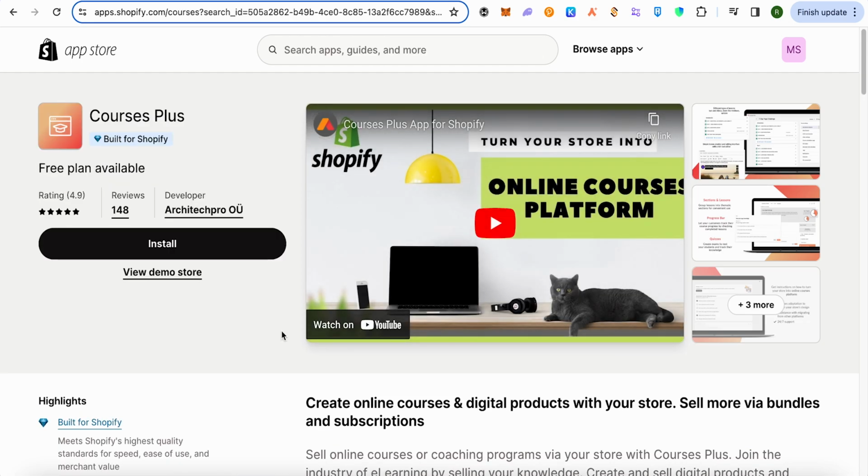It has got high ratings, so don't worry about it. Just install it. They also have a free plan available with them. All you have to do is just install this particular application on your Shopify store. After that, you just open this particular app up in your Shopify.